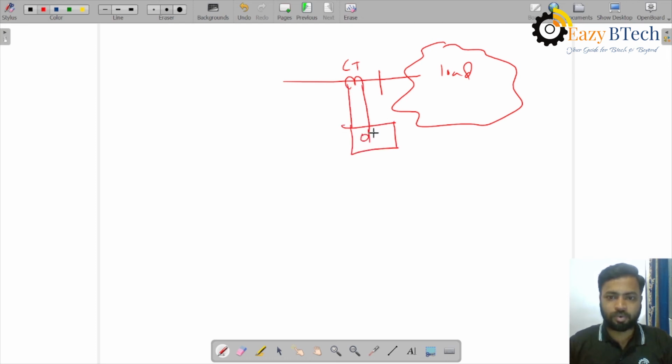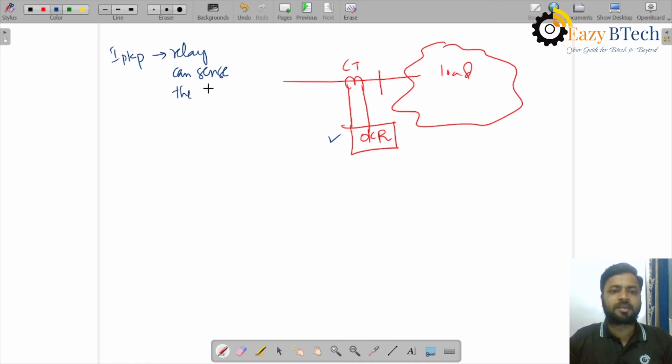So this is an overcurrent relay we are having here. Of course, there will be a circuit breaker. I am not showing it for simplicity. Now we need to decide the pickup current of this relay. The pickup current should be such that the relay can sense the least severe fault.